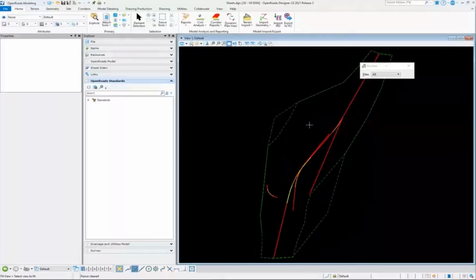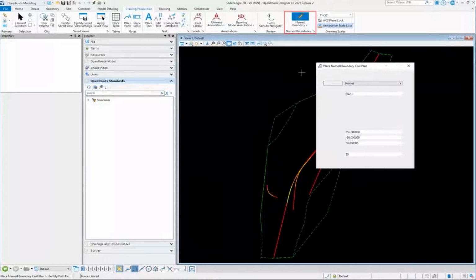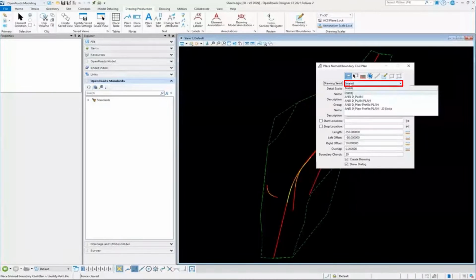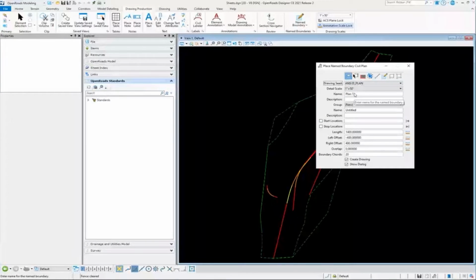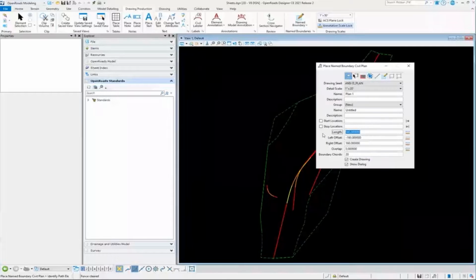What I'm going to do here is talk a little bit about best practices for a drawing production workflow. I'm in a separate DGN here, and I'm just going to create some plan sheets. I'm going to go to name boundary and do some civil plan sheets. I want to make them a little bigger because I have a small project here, so let's do 250 in length and 50 feet on either side.